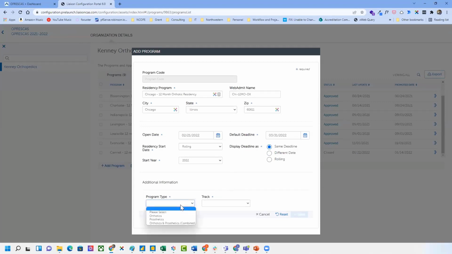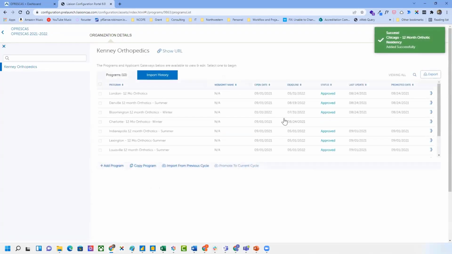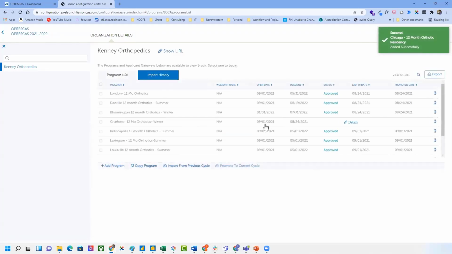On that note, you have to pick your program type. It's either an orthotic residency, a prosthetic residency, or a combined. And I think we said this is going to be an orthotic residency. For your track, remember, you can do a clinical track, a research track, and some of you actually let the resident pick. You can do either or. We're cool with that. So I'm picking clinical because it's by far the most common, and I believe the pathway that Kevin actually does. So when I hit save, well, now I have an application.